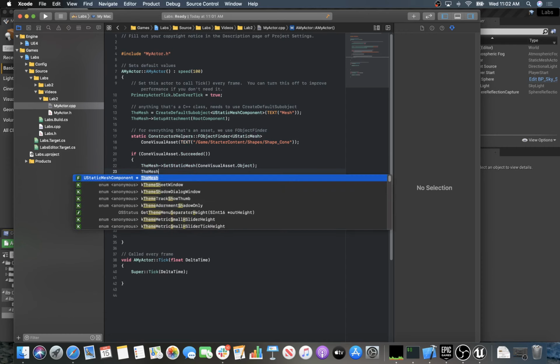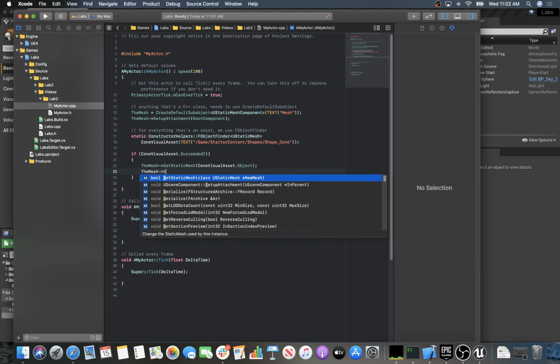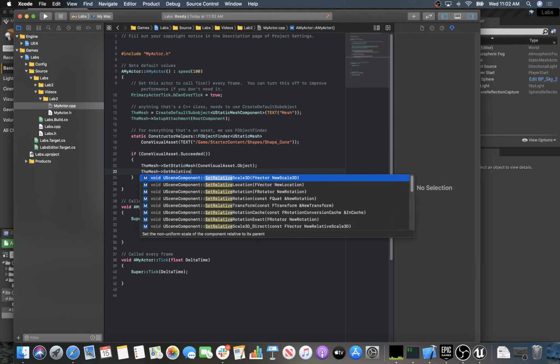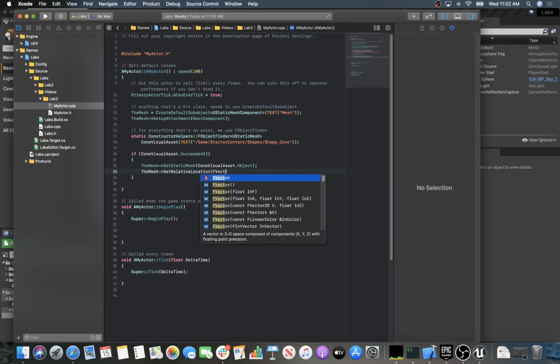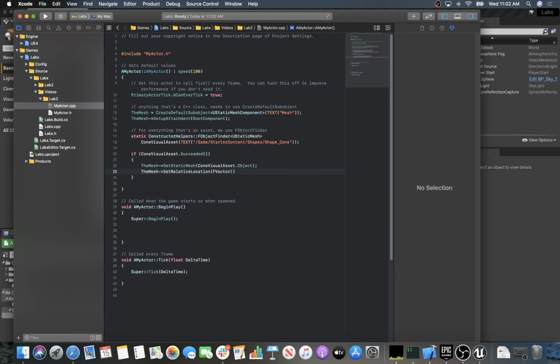And then what we need to do at that point is say the mesh set relative location. We're mainly doing this because, when we get more into the 3D math, we'll see that every object has its own 3D space associated with it, and so we want to make sure that this is loaded basically at the origin of that 3D space. So 0, 0, 0, 0, 0, 0. And now we've set its location.